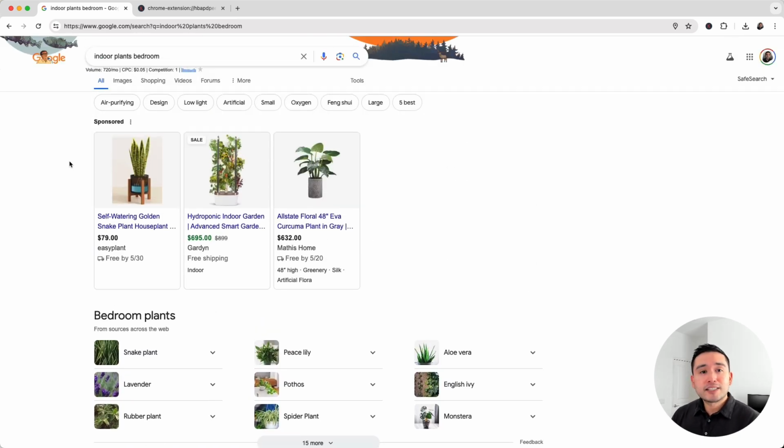All right, so this is my simple 3-step method of doing keyword research for new websites.